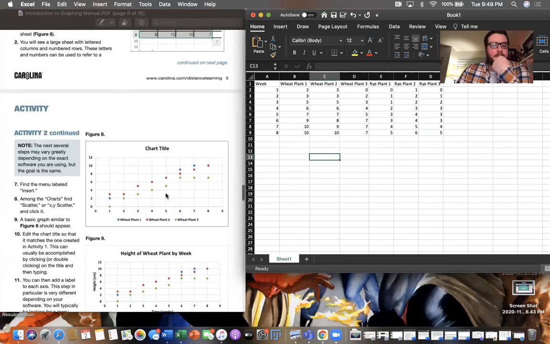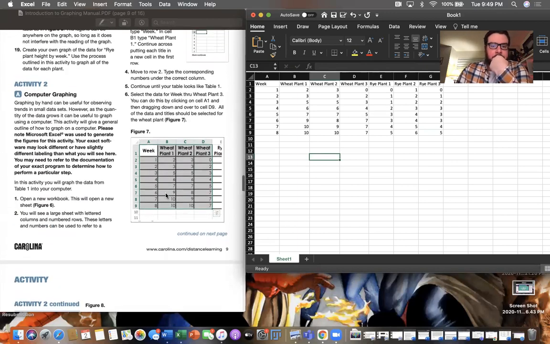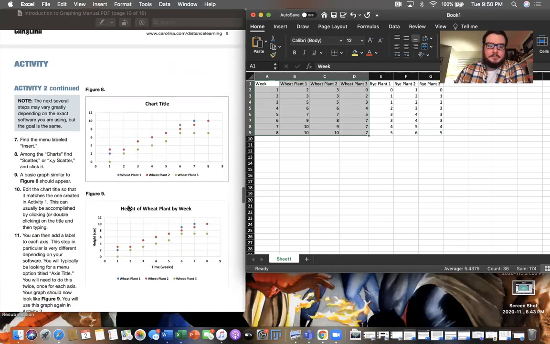Let's get back down to activity 2. All right, select the data for week through wheat plant 3. You can do this by clicking on cell A1 and then dragging down all the way to cell D9. All the data and the titles should be selected. Yep, so you'll click here and you'll just drag down from A1 to D9, right? And you know it's highlighted because it'll have this gray box.